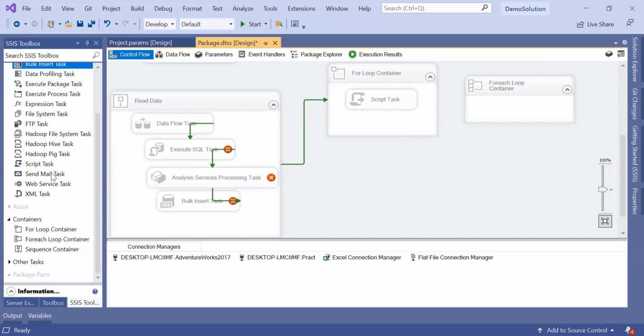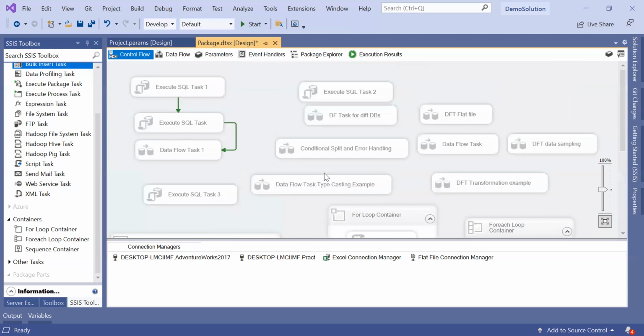We rarely use the send mail task, which is used when an error has occurred or when there is information to be passed to any of the users. We use this send mail task, which sends an email to a given email ID. For that, again, we might need some mail servers to be set up. Usually, this will be used at organization level, not on a personal scale, but yeah.